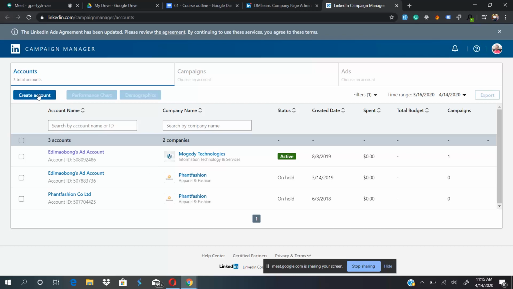Remember, everything is about ad accounts. On Facebook, we created ad accounts. On Quora, we created ad accounts as well. So we will create another account here. That's just to keep things separate, so we will not end up mixing things up. So let me create an ad account here.